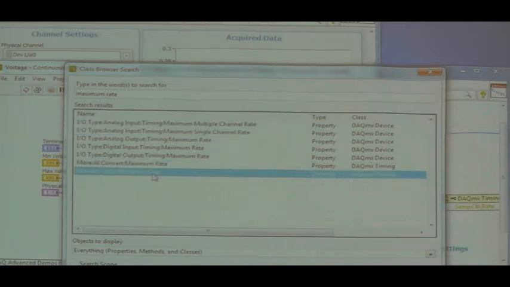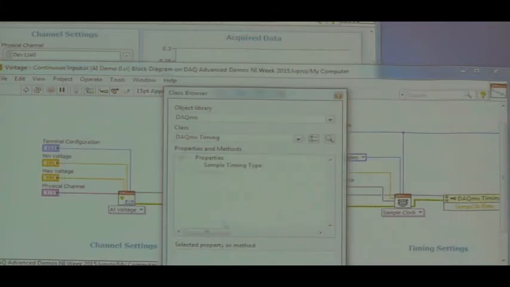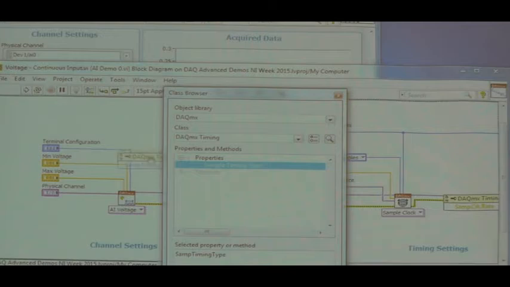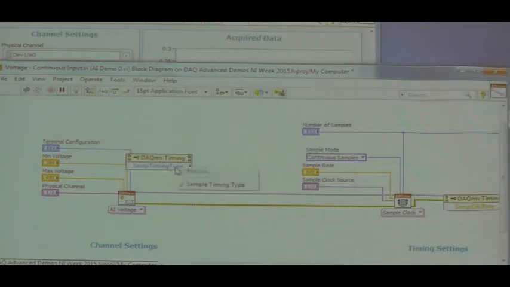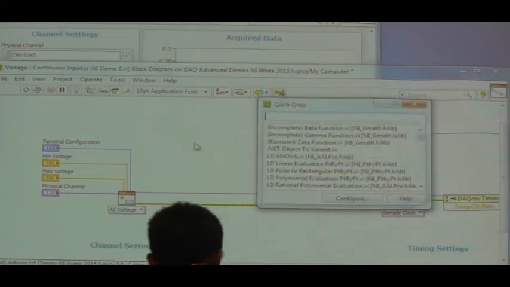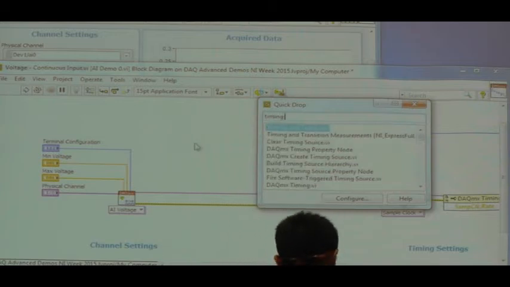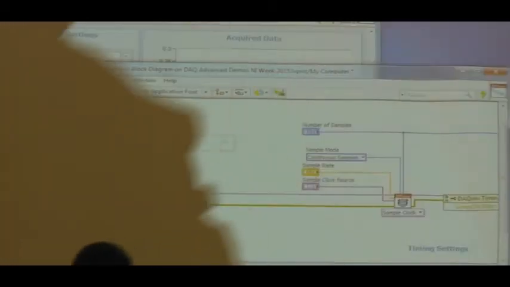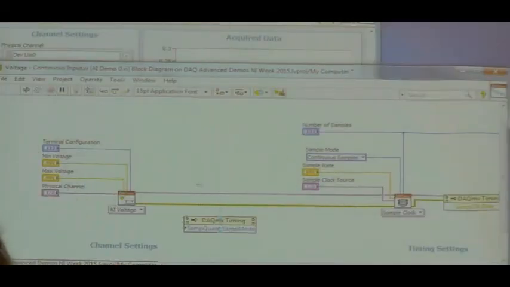So you can see here, there's a couple different properties to choose from, but if I drop down, I'm sorry, I want a read version of the property node. I think I've grabbed the wrong one. I'm going to just use quick drop and drop a DAQmx timing property node. Wire it in.